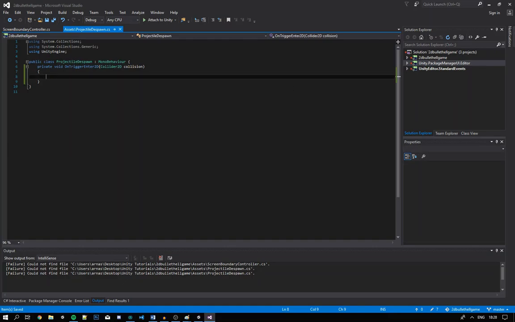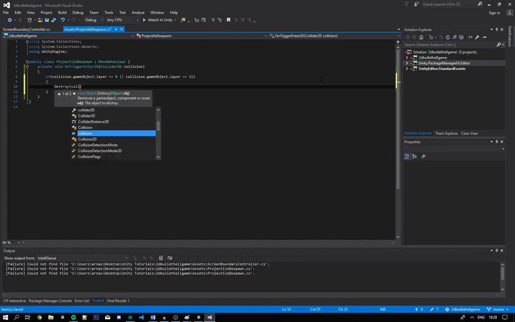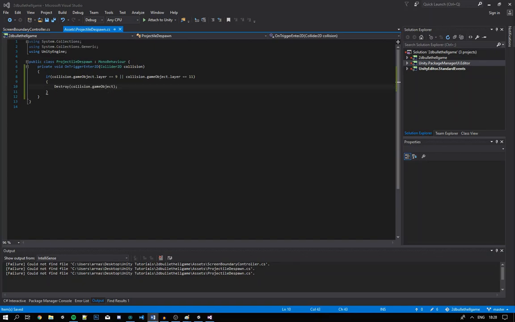So we can go if collision.gameObject.layer equals 9, or, and we'll copy this bit over, if the layer is equal to 11, we'll go ahead and destroy the collision.gameObject. So that's the player and projectile wall setup. The player is going to be blocked by these walls, and projectiles will be despawned when they hit these walls. And now for our final thing.